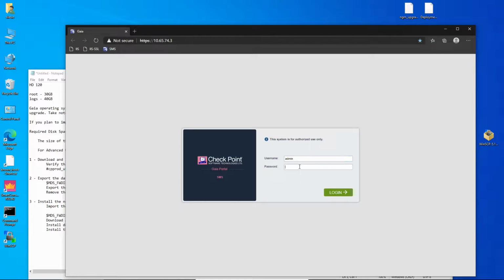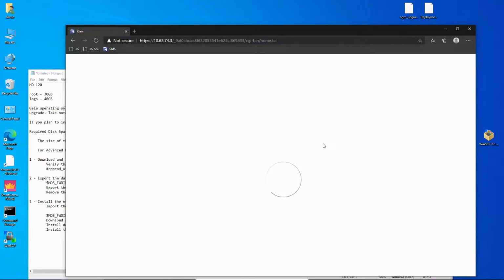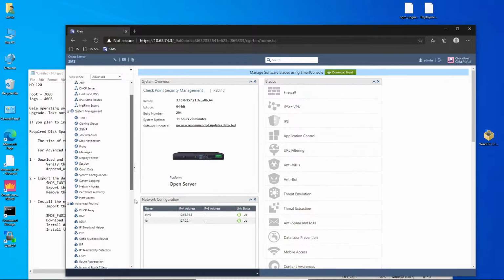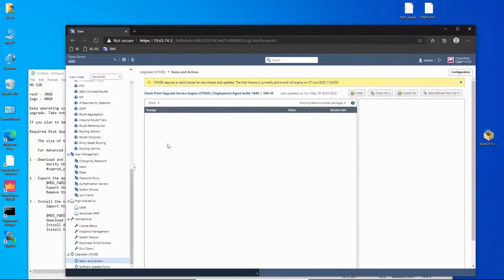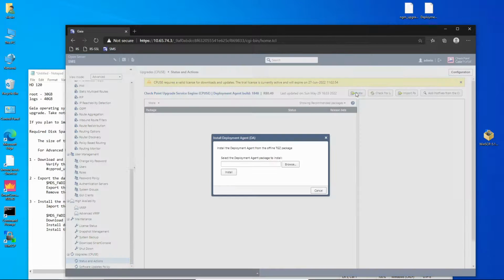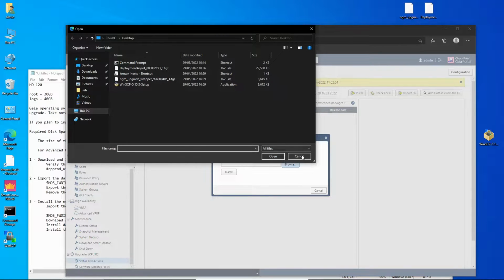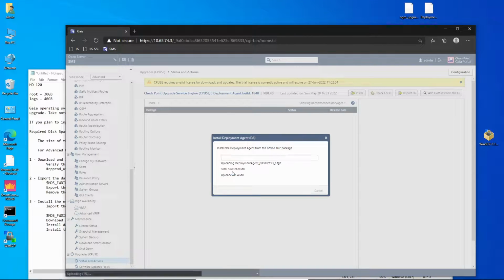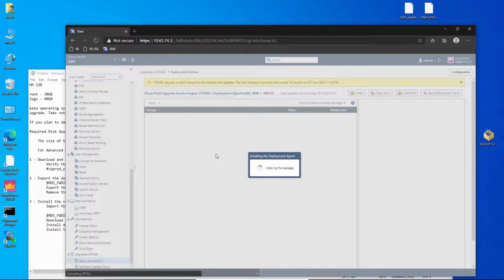Going to log in. So right now I'm using version Gaia R80.40, and we're first going to install, I have done it already, the deployment agent. Hope it doesn't complain. So the latest, no, it's not. So the latest is going to be 21 something. This won't take long.